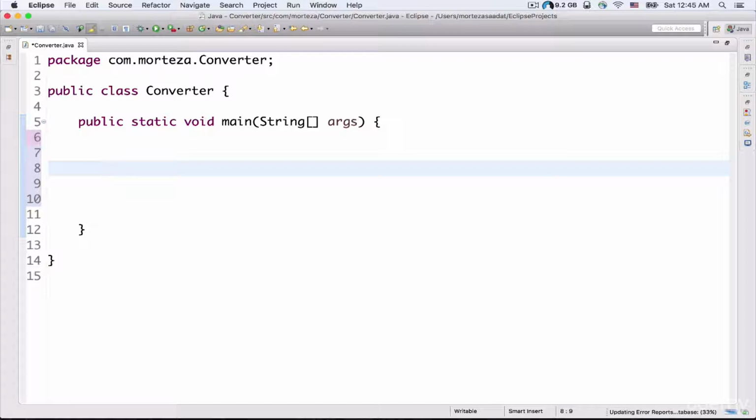Now I'm gonna declare a variable. The data type of my variable is float, and the name of my variable is fahrenheit. Then I assign a value to my variable, for example 65. At the end of my statement I need to put in a semicolon in order to end my statement.